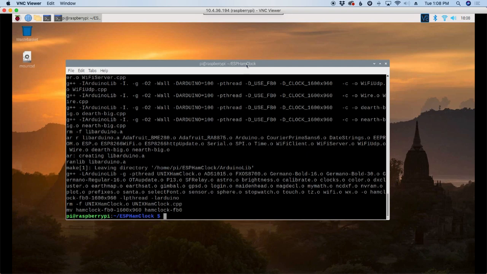Now, I'm going to perform a shutdown here because I'm going to go ahead and hook up my HDMI monitor so that I can show you guys the rest of this. But either shutdown or reboot here.